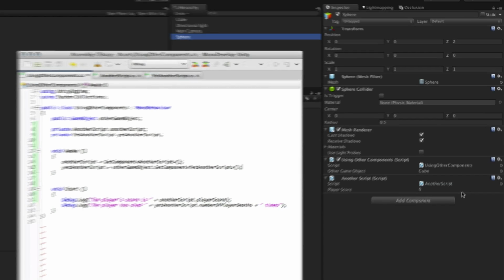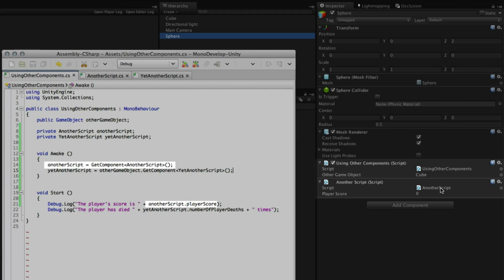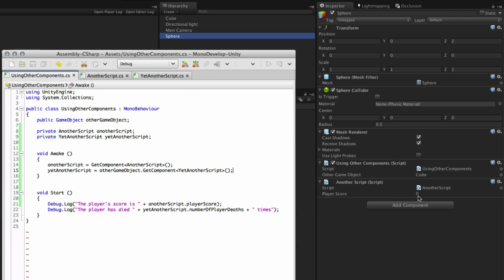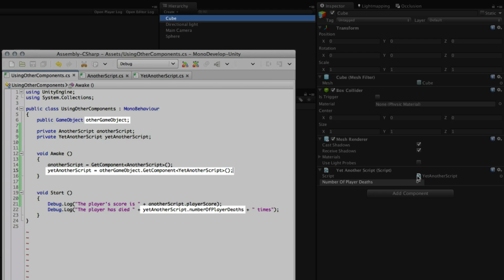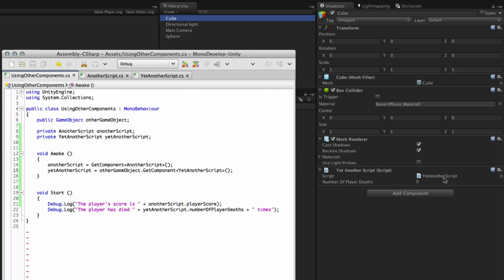So in this example, I'm addressing AnotherScript, which is on the same object as UsingOtherComponents, my main script. So I can say GetComponent and address the player score directly. But if I want to address the number of player deaths, I'll use otherGameObject.GetComponent to address the other script on the cube. That way I can affect the number of player deaths directly.